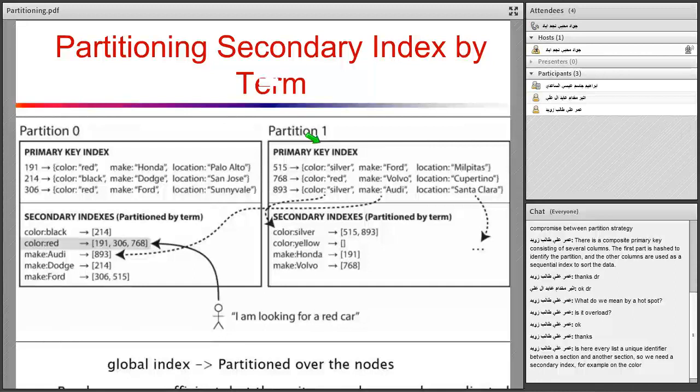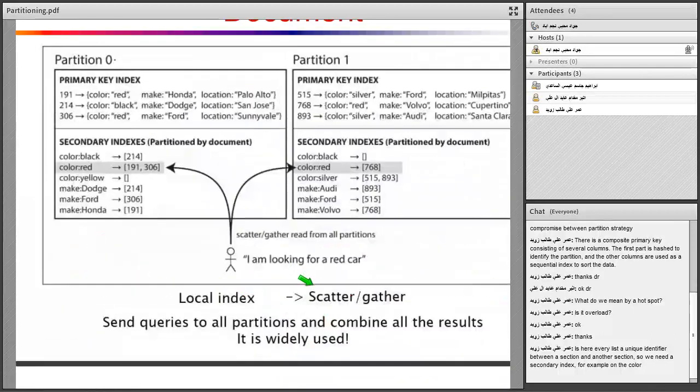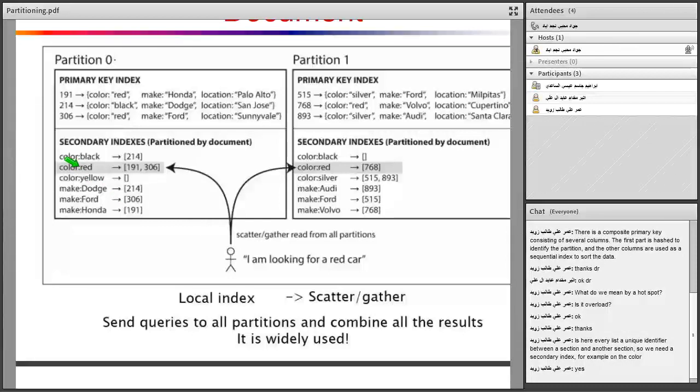Omar Ali asked a question. He said that there is a unique identifier between one section and another, so do we need a secondary index, for example, on the color? Omar, the secondary indexes help us to find some information quickly. For example, in the previous slide, when we need the information of cars with red color, we can use these secondary indexes. The secondary indexes show us which records consist of the information of cars with red color.